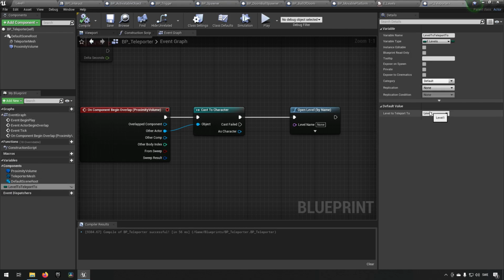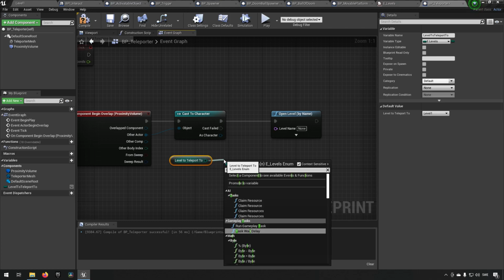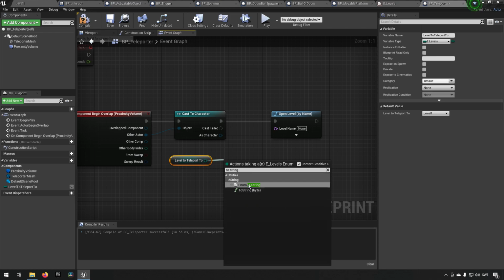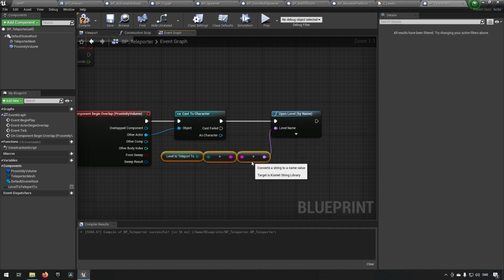As a default, it's going to get Level 1 because that's the first element in the list. So we're going to put that here. We're going to say ToString. We're going to make sure to get the one that says user-friendly name of enumerator, and then we're going to hook it up to our Open Level, like so. Now that should allow us to technically teleport somewhere.